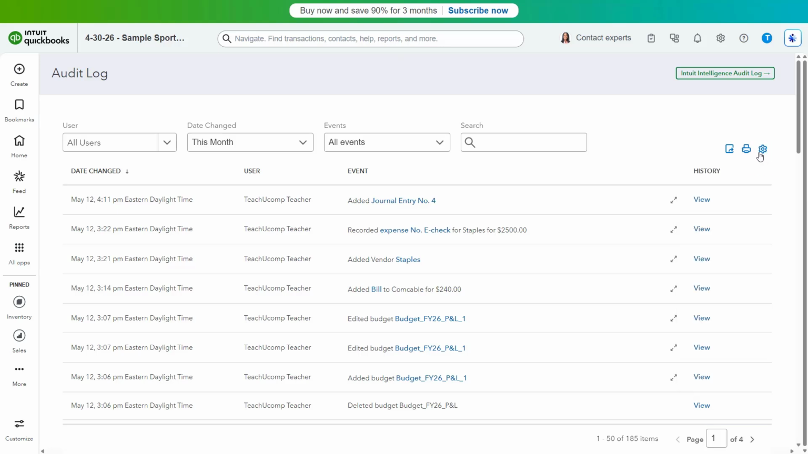To print the audit log, click the Print Page button in the upper right corner of the list of changes to open a new page or tab with a printer-friendly view of the audit log. Your web browser's print dialog box also opens, letting you easily print the audit log. You can then close this new web page or tab when you are done printing it.